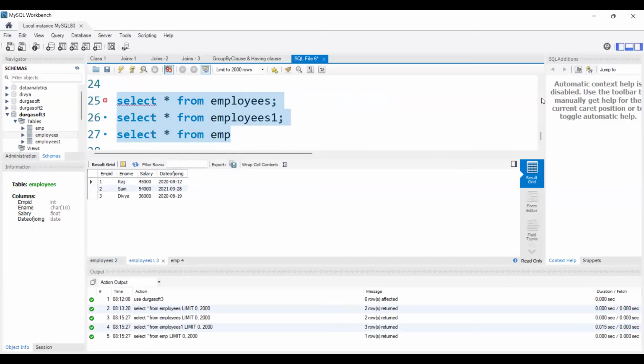We have different tabs. This is the first statement output. This is the second statement output. That is in employees one, we have some 3 rows, and in employees 3, we have only 1 row here, right? Like this, we can execute all of them together and we can see the outputs. Now I have 3 tables in this database. You can see here in employee one, I have only 1 row, correct?